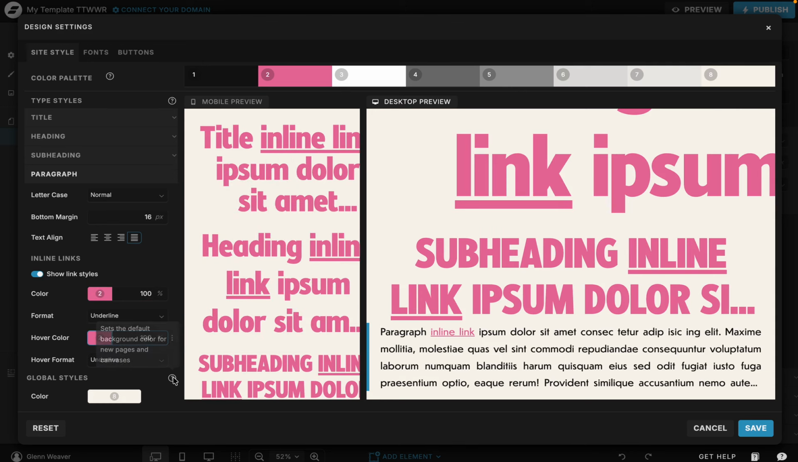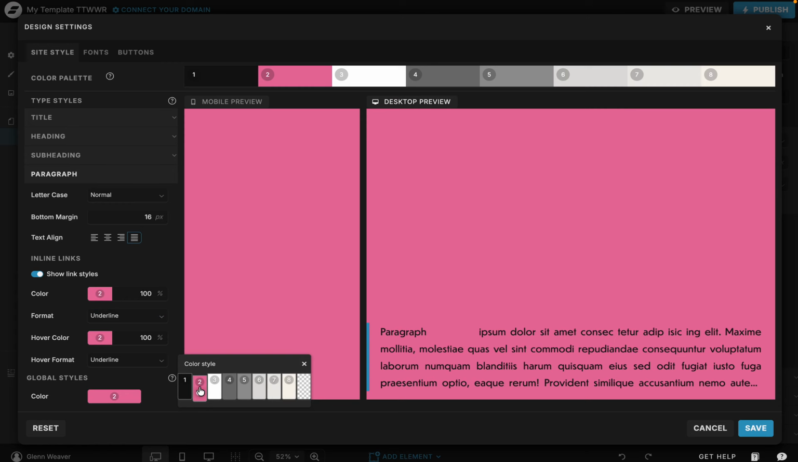Global styles, this is just the background color for new pages and canvases, as you can see there. So this just, like I said, by default, it's 8, but you could just override that here and make it all pink.